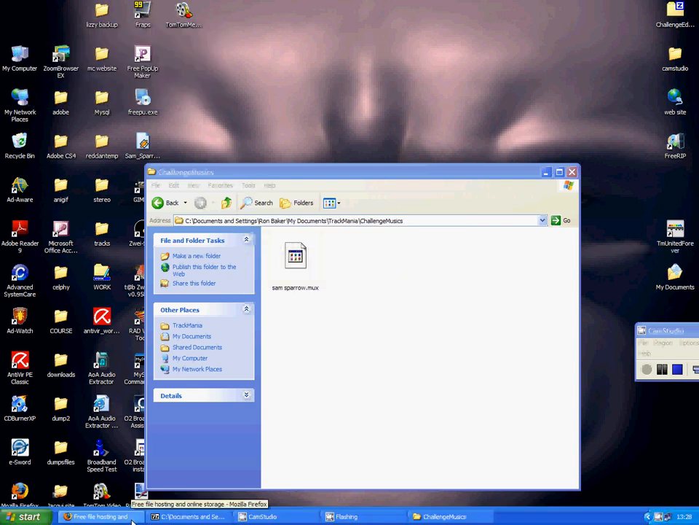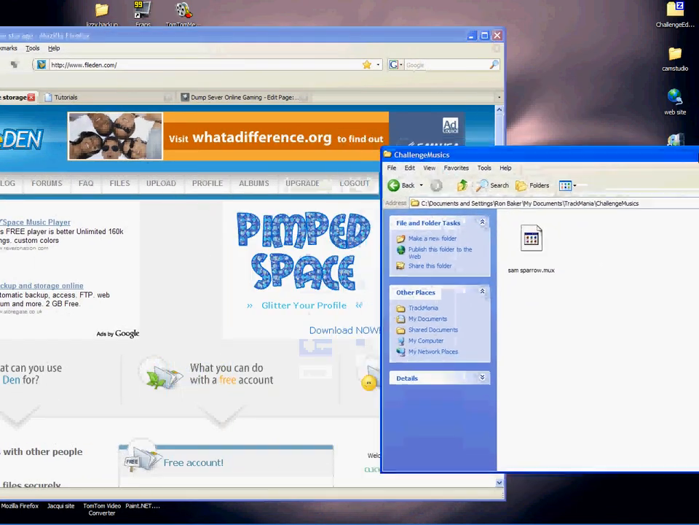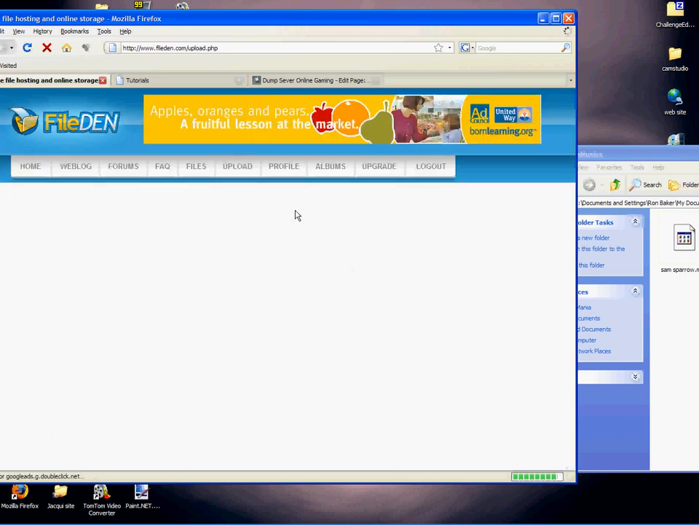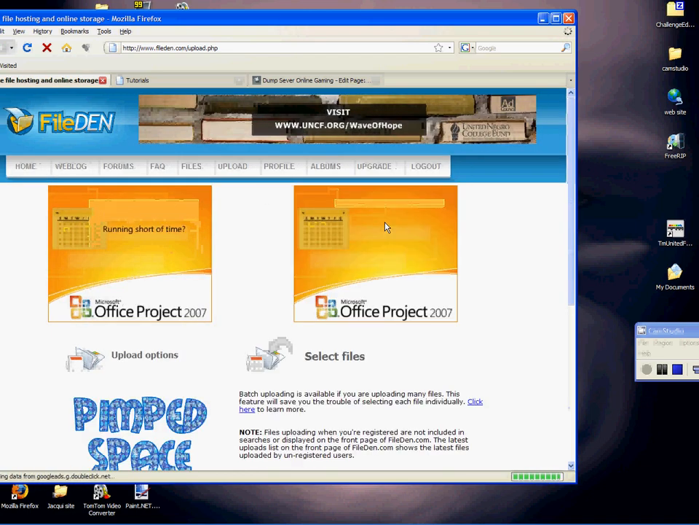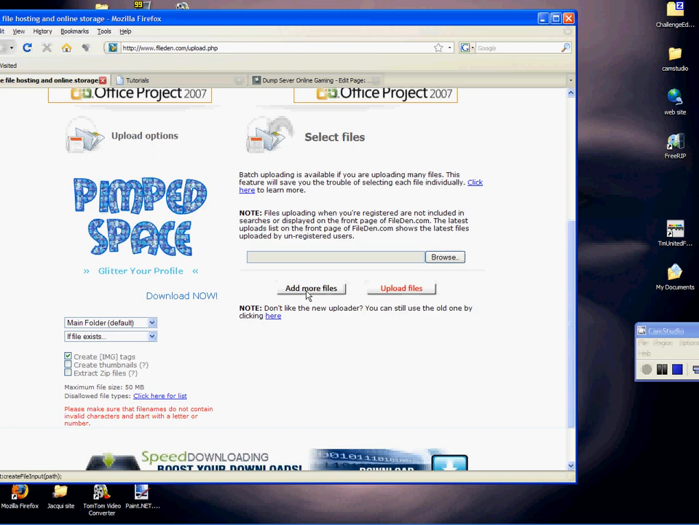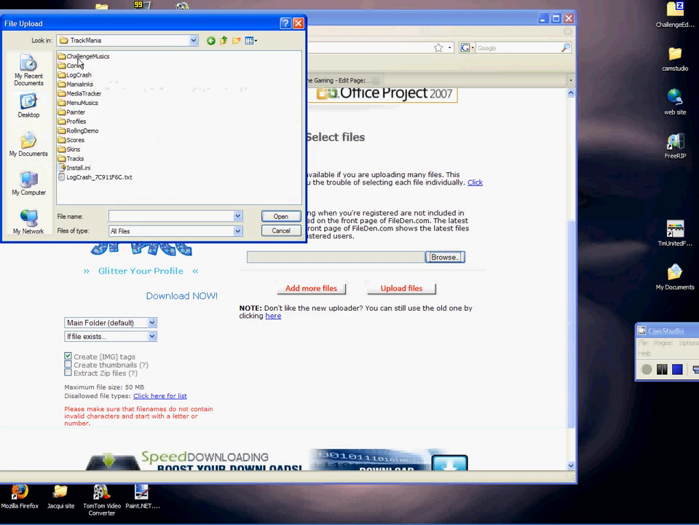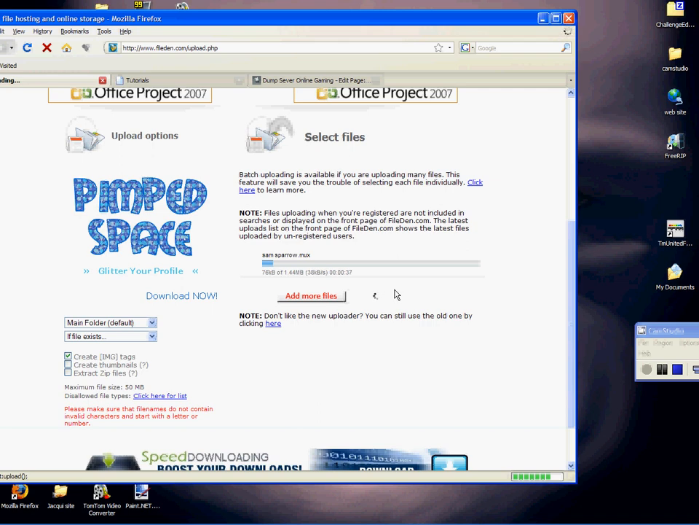Okay, I'm now going to go to Folden, and I'm going to upload that MUX file to Folden. If you haven't got a Folden account, it's a free account, so just get yourself one. It doesn't cost anything. Down to here, upload file. So I need to browse for a file. Go to my documents, Trackmania, and music, and there's the MUX file. Upload that. This file is 1.4 meg. It won't take too long.